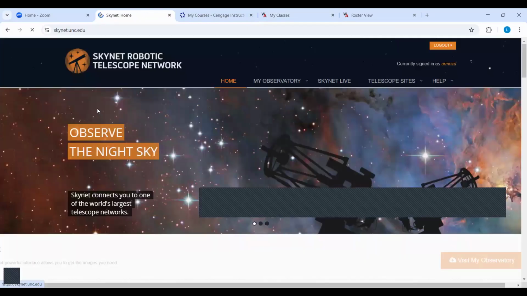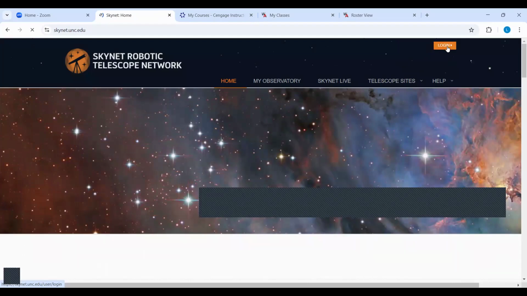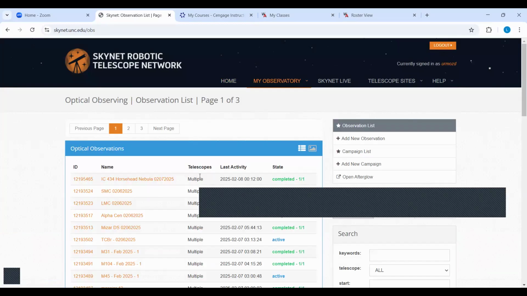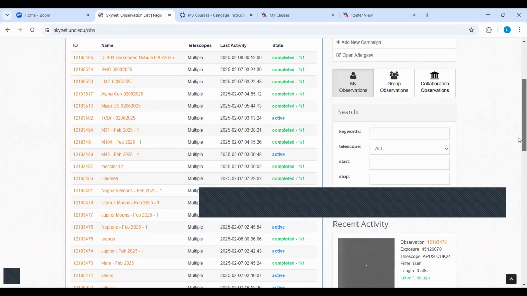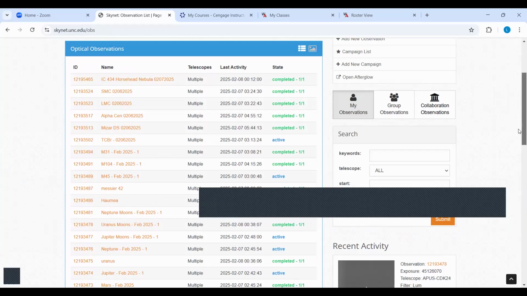Also SkyNet: when you click on that, you will log in. I was already logged in, so I have to log out and log in again like this. You put in your user ID and password and enter. Normally, if you don't have any observation, you're going to see an empty spot. But because I did an observation before, I see the previous ones. When you submit an observation, it shows here as active, and when the picture is taken, it says completed. You can look through the pictures that you have taken.